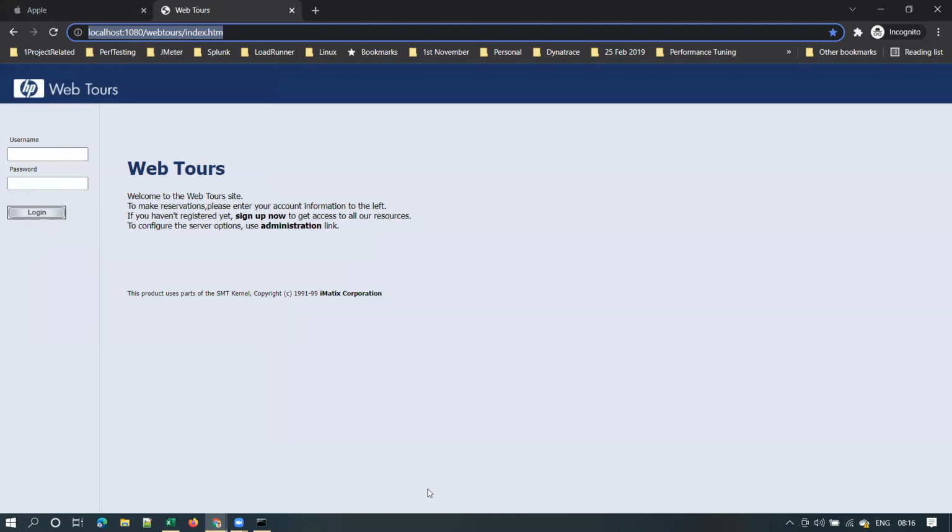I hope most of you installed this application on your machine. If not, I will share it after the session. Please install this sample application that we are going to use for scripting. We are going to use this WebTools application as a sample application for practicing scripting and test execution.